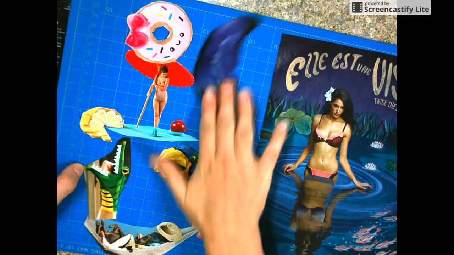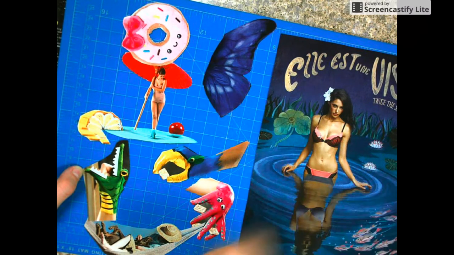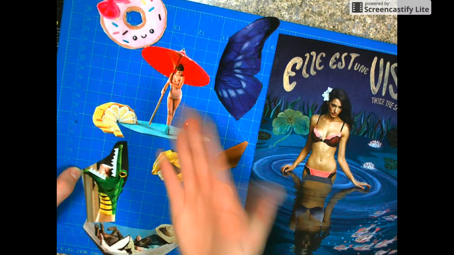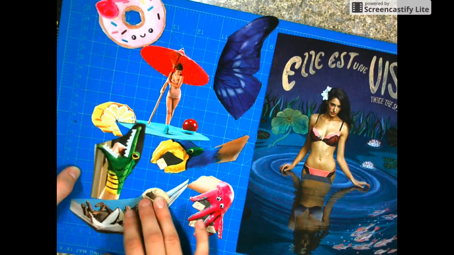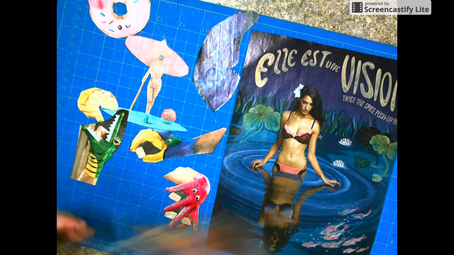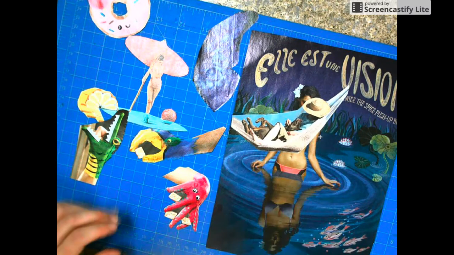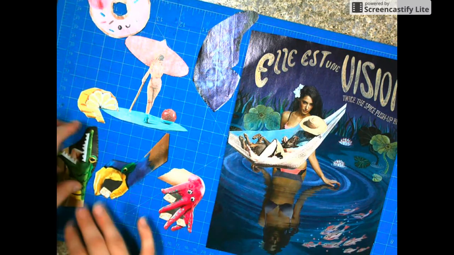I found this blue butterfly wing, although the problem is there's only half of it, but maybe I can do something with it. I found this cute donut, this girl that you've seen before with the umbrella, this parrot, a hammock. So I was playing around with these pieces that I have right now. I thought maybe this hammock would be great to cover up that girl, although I'm not quite sure yet how that would work.